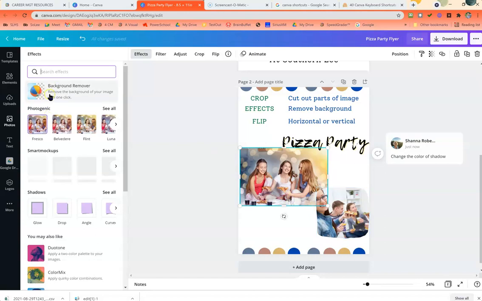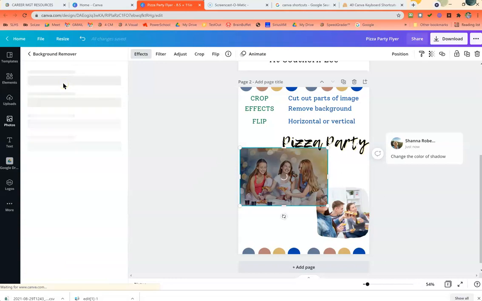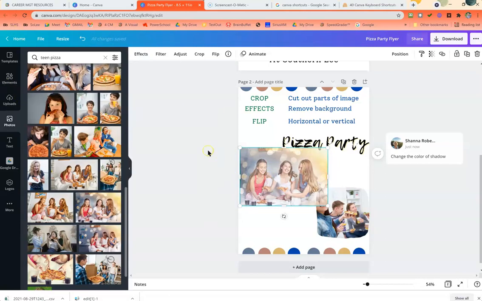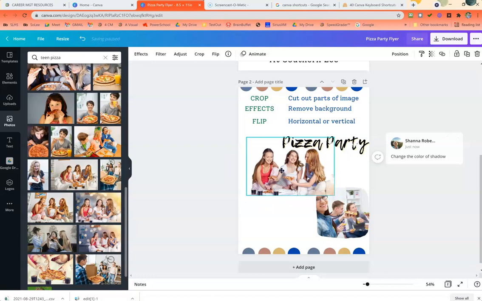In this example, it may not work as good. If you have somebody on more of a solid color background, it can work really well. And again, you might want to do that if you had a really busy background or a textured background and you don't want the photograph to be competing with that. Oh, there it goes. So see the difference of that? So now the background is gone.